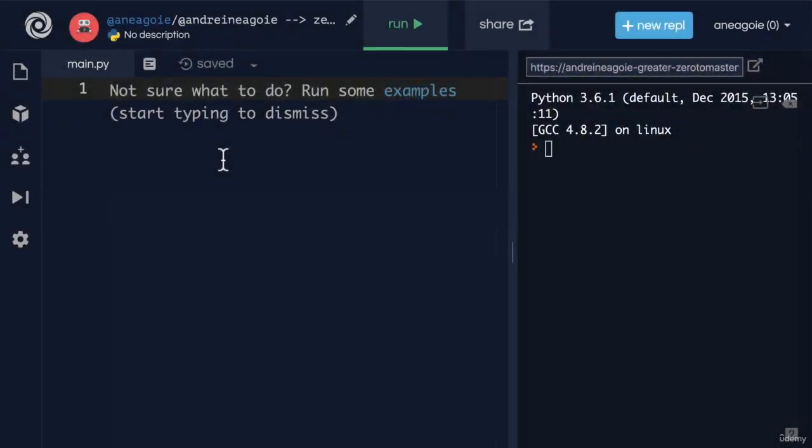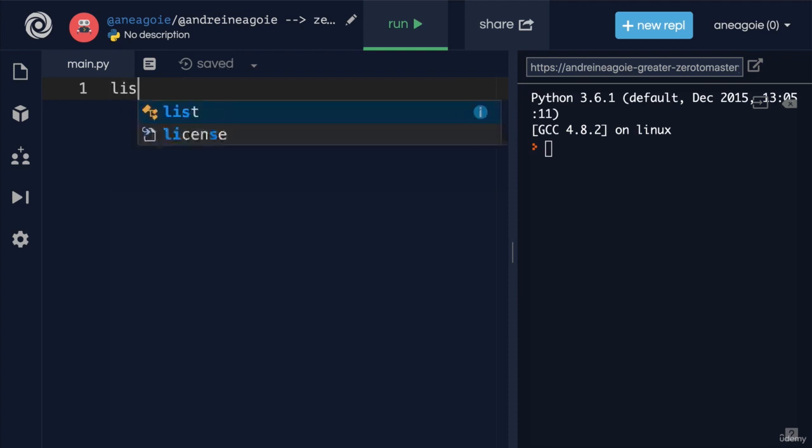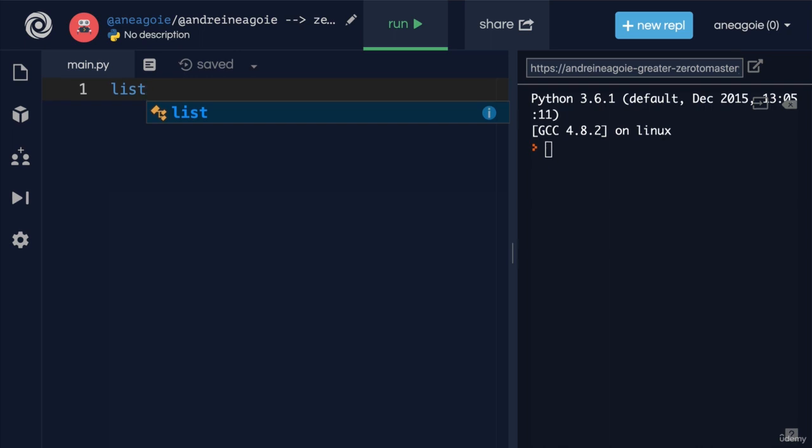Welcome back. Let's talk about our next data type, and it's a big one, a very, very useful one. It's called list. A list is an ordered sequence of objects that can be of any type.